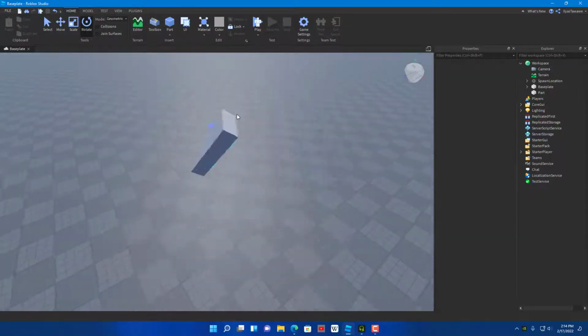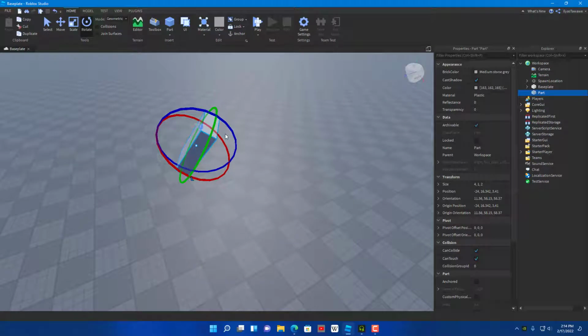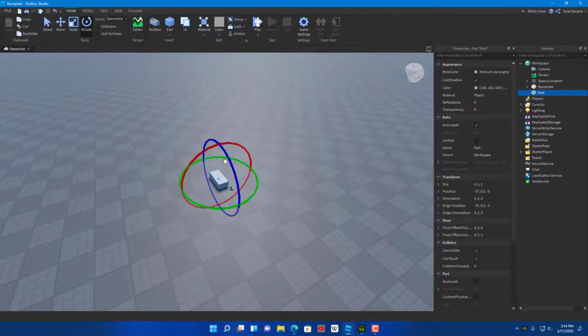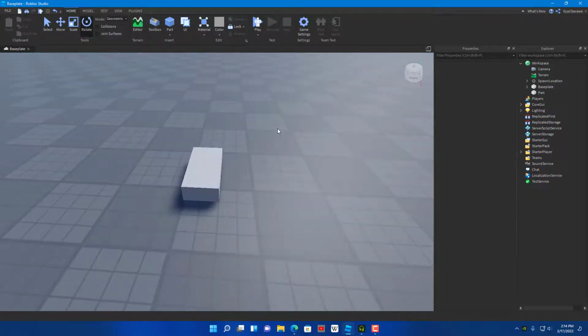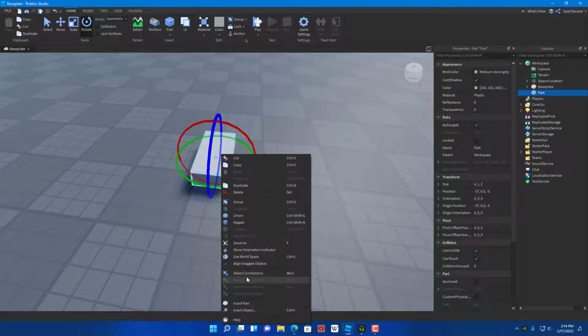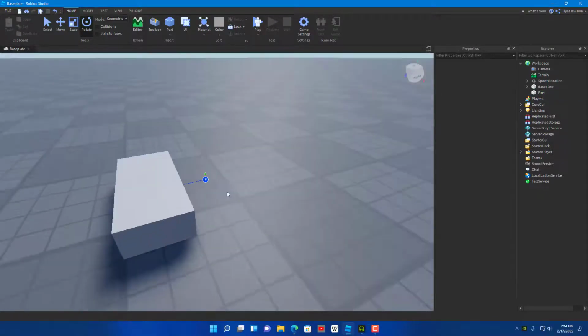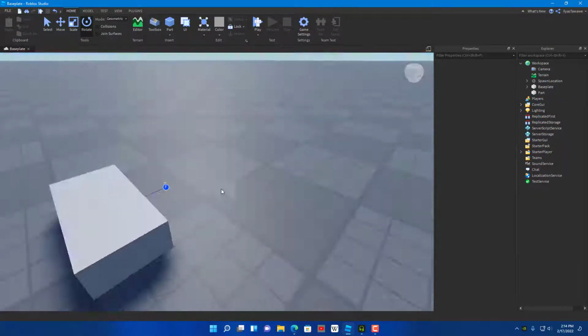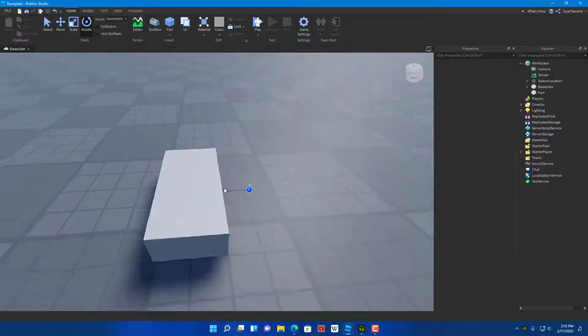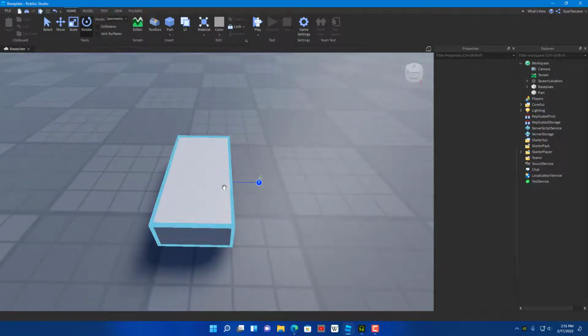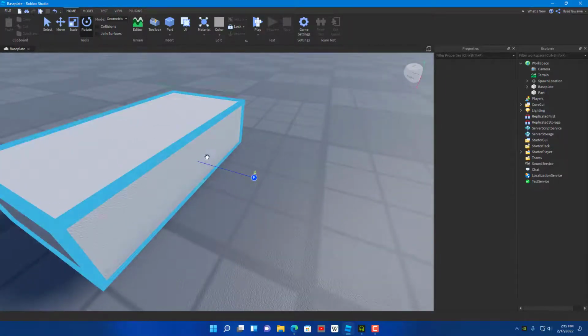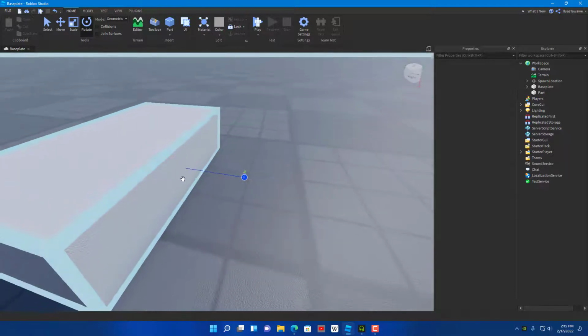Now, let's say we have a part. There we go, we have a part. Let's first see where this part is facing. Show the orientation indicator, and there we go. This is the front of the part. So in object space, the negative z-axis will always look in the front, from the front face of the object.